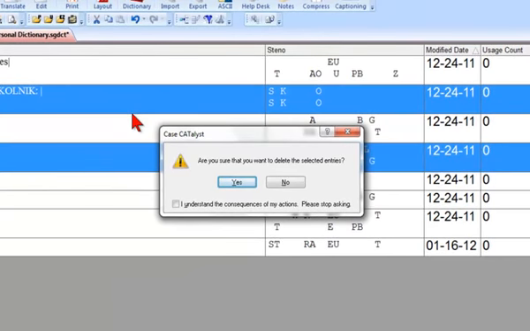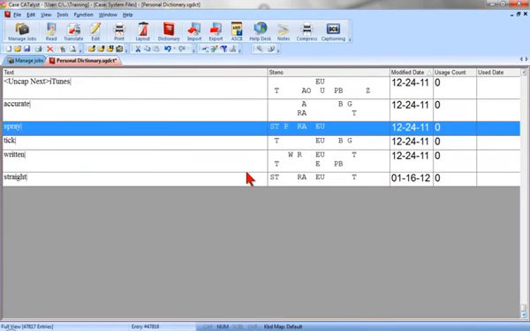Case Catalyst is now asking me if I'm sure I want to delete the selected entries. You may be thinking, hey, wait a minute, I didn't select delete, you selected move. Relax. To move the entries rather than copy them, Case Catalyst will delete the entries from the personal dictionary and place them in the selected dictionary. So yes, I do want to click yes and confirm that I'm asking Catalyst to delete these entries from my personal dictionary. I know that because I selected Move to Dictionary, Catalyst will not just delete them here. Catalyst will also place the entries in the dictionary I just selected.